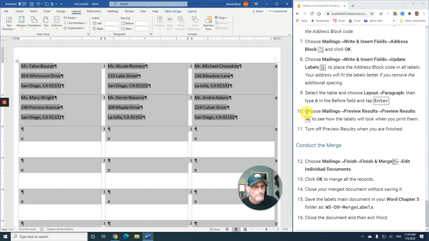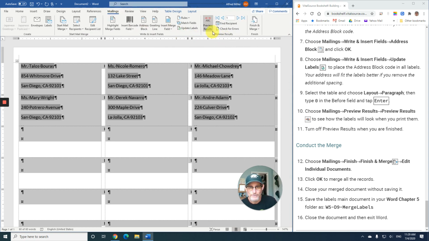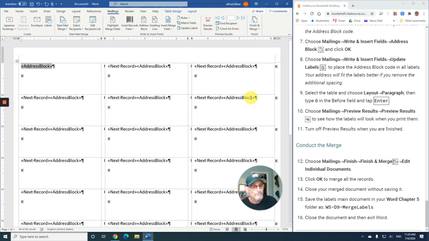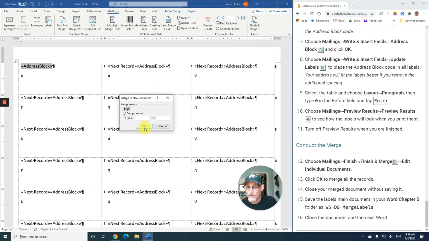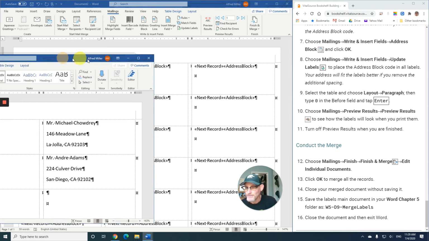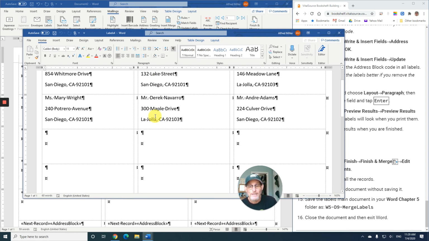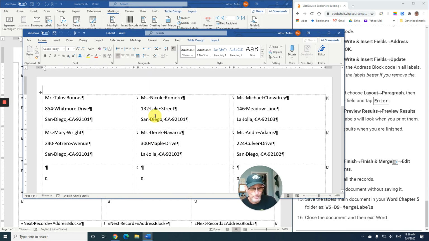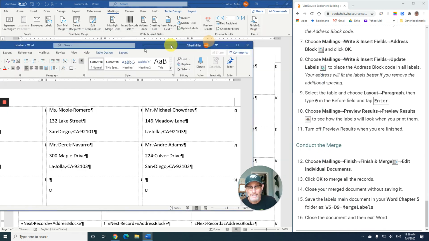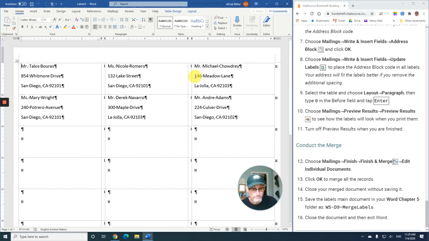Okay. So I've already done step 10 to preview the results. You see everybody here. Step 11 says turn off the preview. So that's Mailings, Preview Results, Preview Results. Step 12 to conduct the merge is Mailings tab, Finish group, Finish and Merge, Edit Individual Documents. Leave it on All and click OK. And you'll see in this case, it just requires one sheet of paper because we don't have that many recipients. But each one of these would be a label that you would load into your printer, and you would have to go ahead and print it on the special paper.